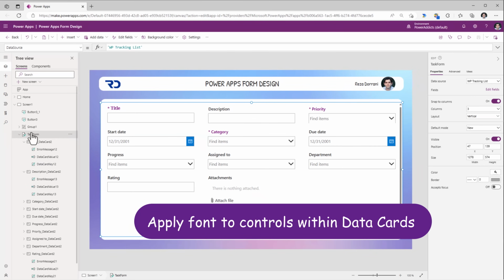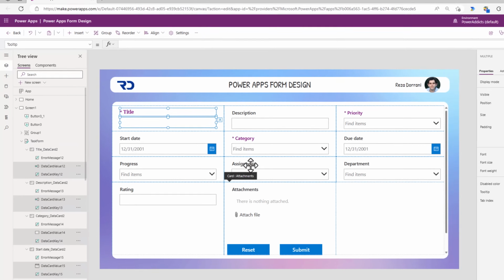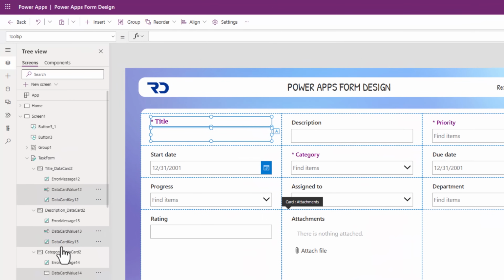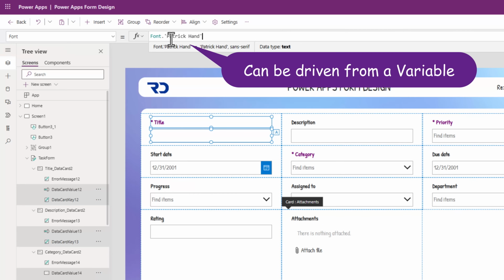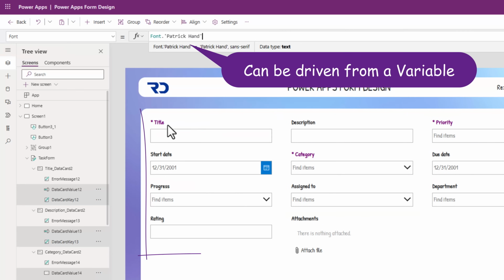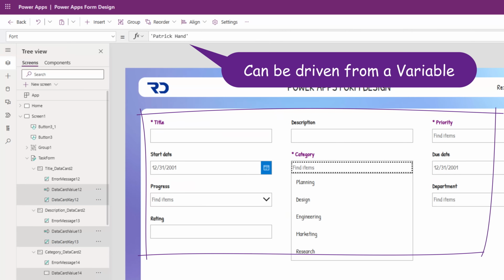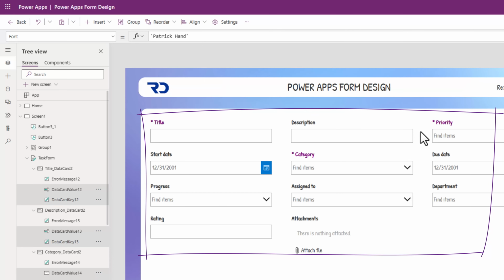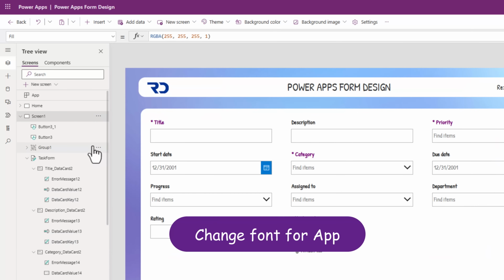I pick a specific custom font. I will select the form control, change the layout, undo, so it selects all my keys and values. In one go, I can go to the font property and change this to the specific font Patrick Hand, and we can see how the fonts have changed for all my controls. Change the font for the entire app in one go.